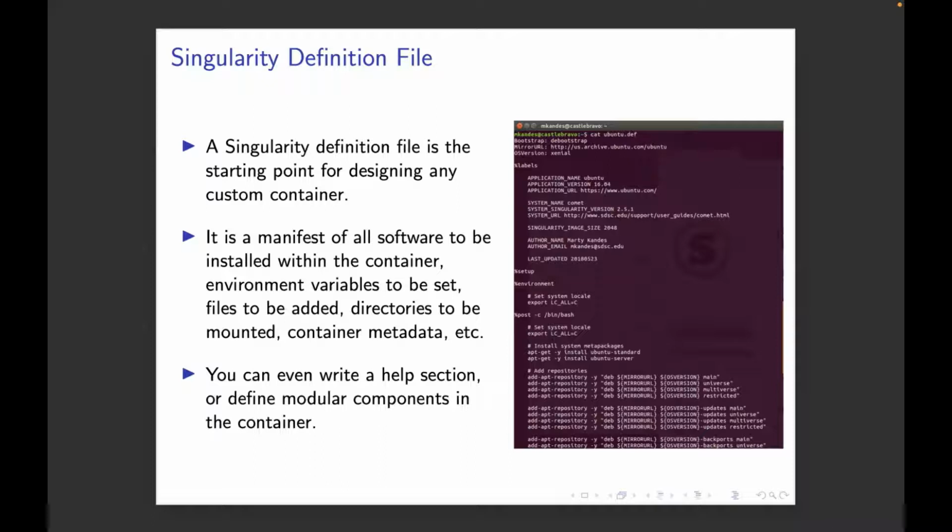And there are different sections, and the documentation in Singularity is really good. You can go through and see the different sections that are needed to identify your container, set up the environment, and then start installing software. But it's really just the list of all the things that you want stored in that environment to create that container image that you're going to run, right?